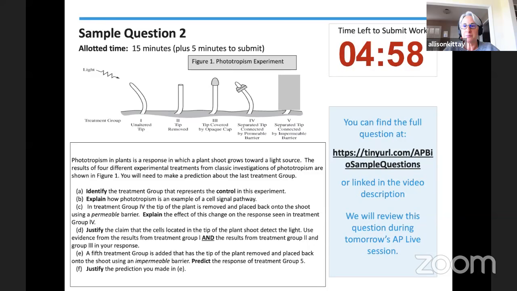Okay, you can see that the timer has turned to red, and that means you have 5 minutes remaining for this task. And it's definitely time to begin the submission process. So 15 minutes was for reading the question, writing your response, and now you should be taking the last 5 minutes to submit and make sure you get confirmation of that submission.